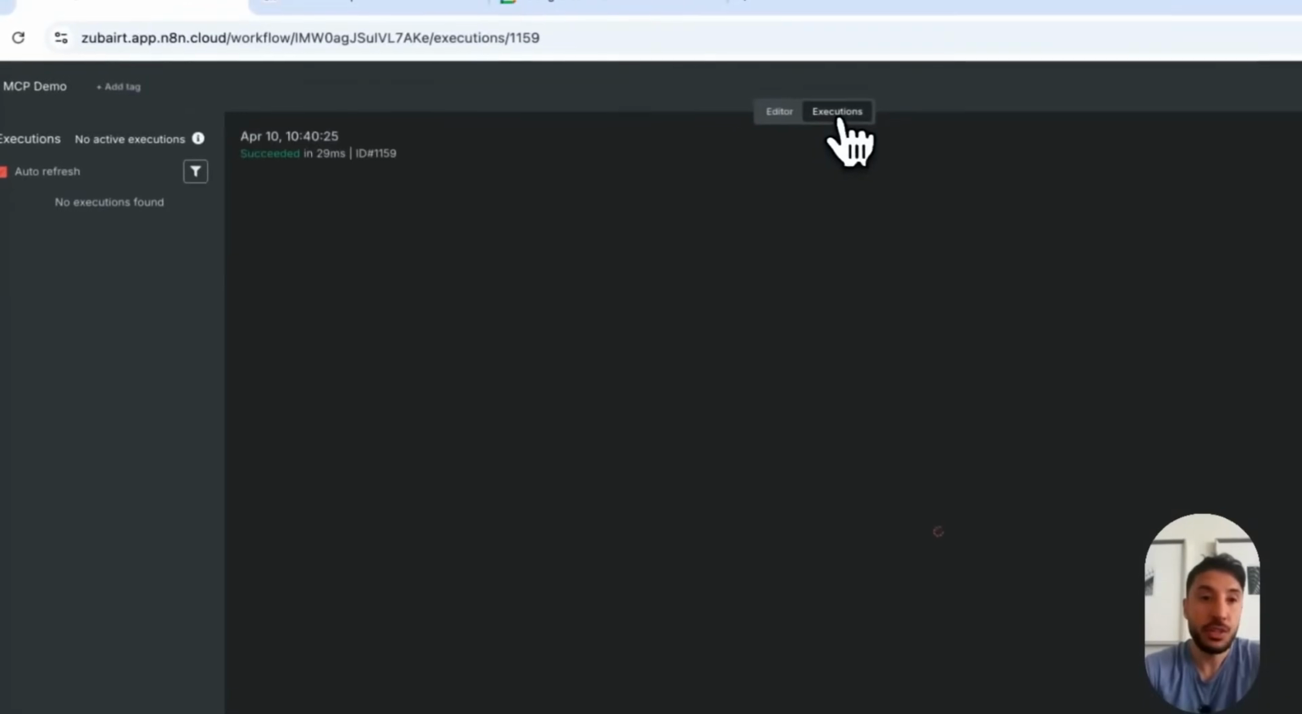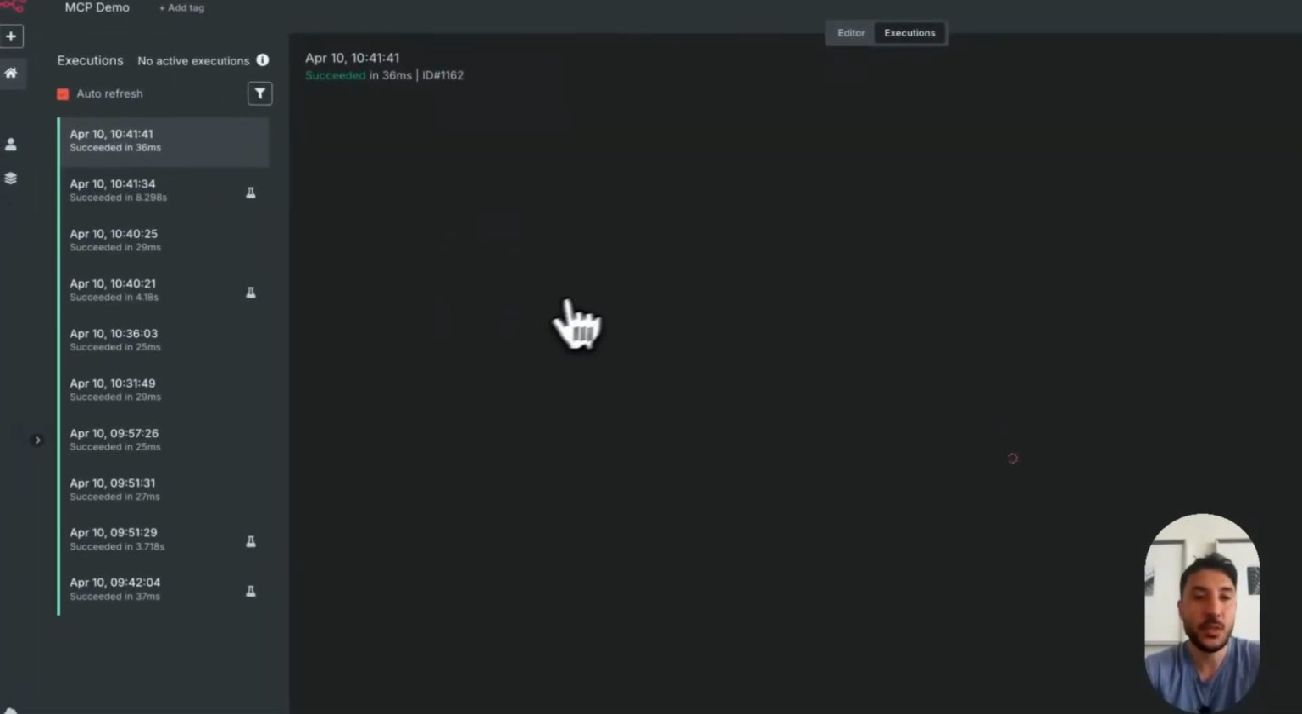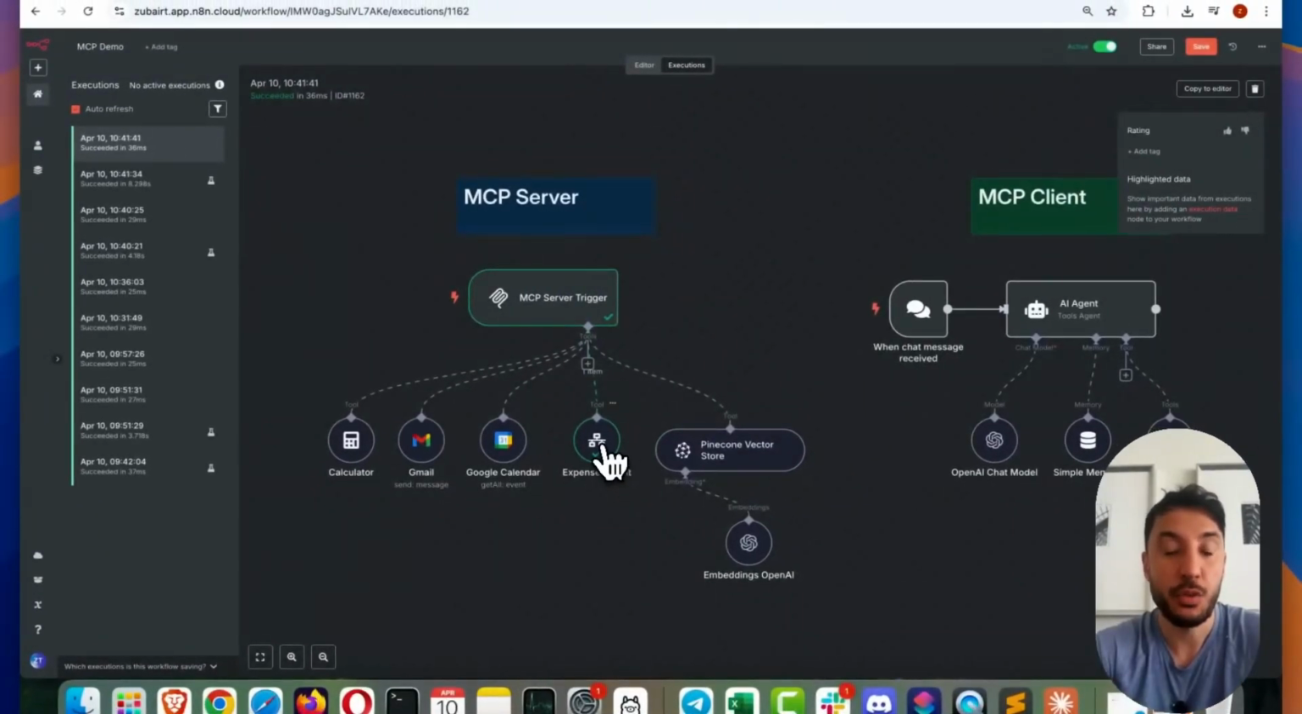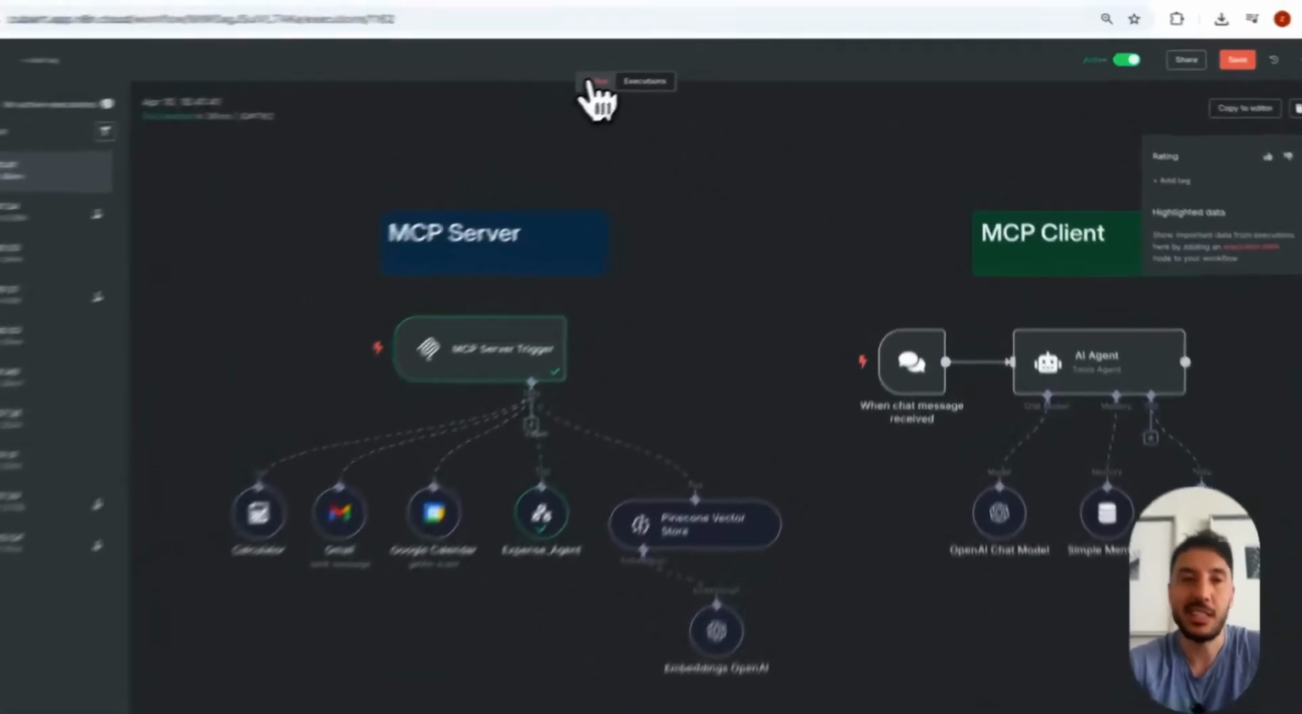And if we go to the execution again, you will see the last one, it reached out to this exact tool that is again calling a separate workflow that is sitting on another n8n workflow. So you can see this is incredible.